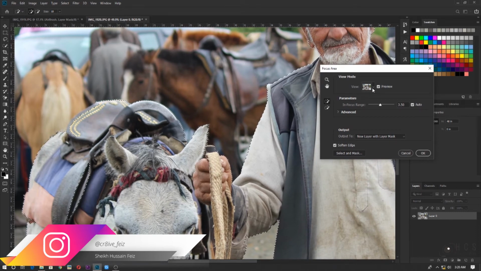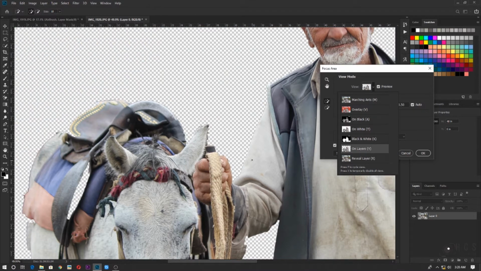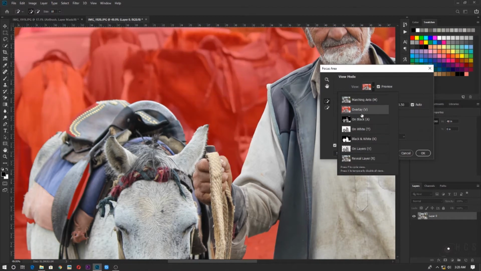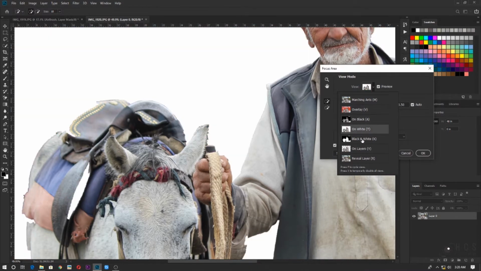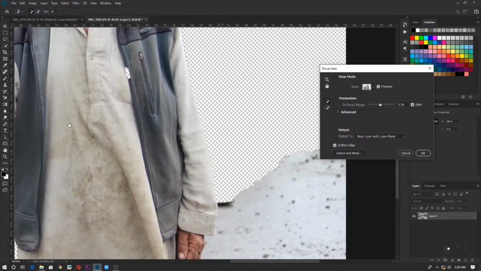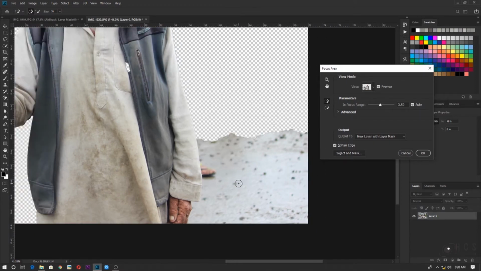First we'll change this view to On Layer. There are multiple views which you can use. You can use overlay, black and white, just black, or on layer. I'll select On Layer, and then I'll increase the brush and click Alt. If you see, this is a plus, which means it'll start adding different areas. If I just brush it here, it'll start considering those areas.